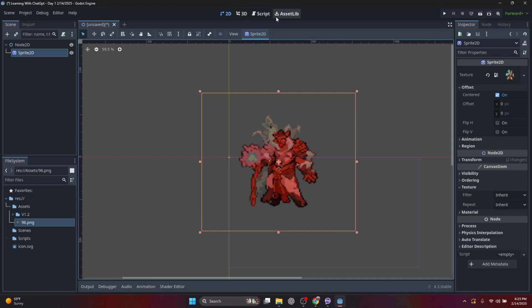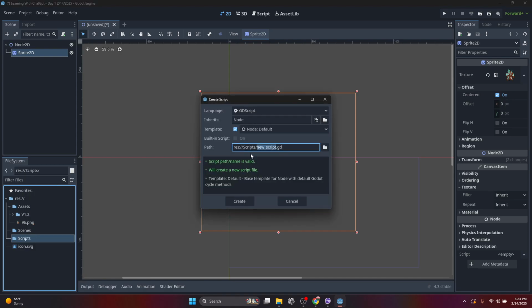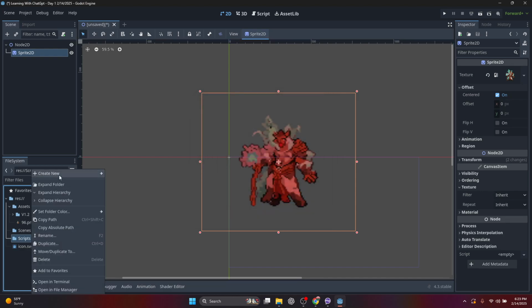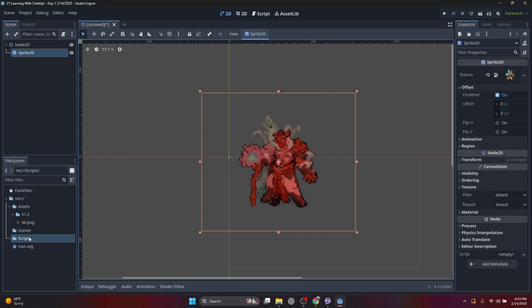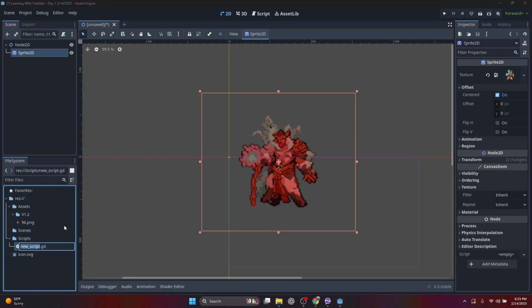So let's try this out. Let us go to our scripts here. You can right click to create new. You can create your folder, scene, script, resource, or text file. For the time being, we're going to create our script. We're going to create our hello world, but in this instance, it is hello Godot. Is it the naming here? Hold on. Create new script. And then we'll just rename with the right click.